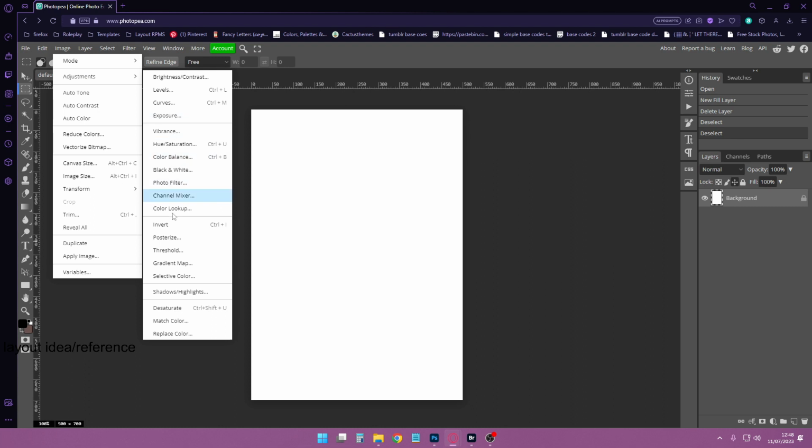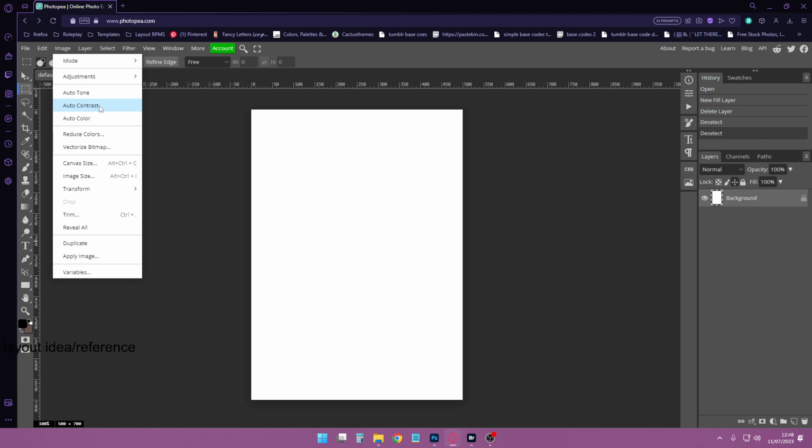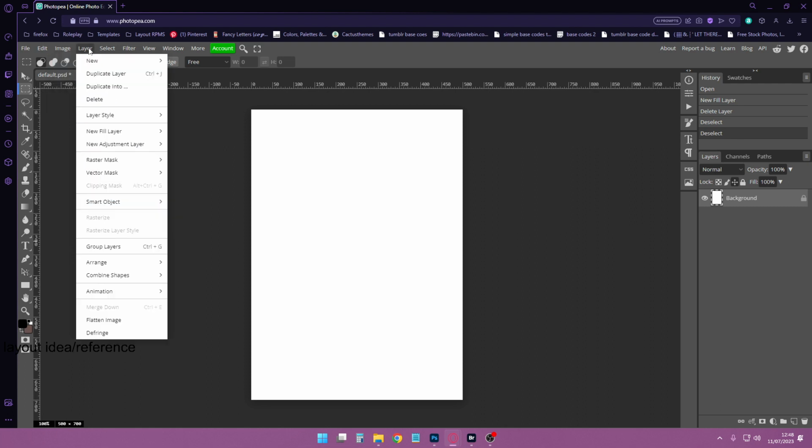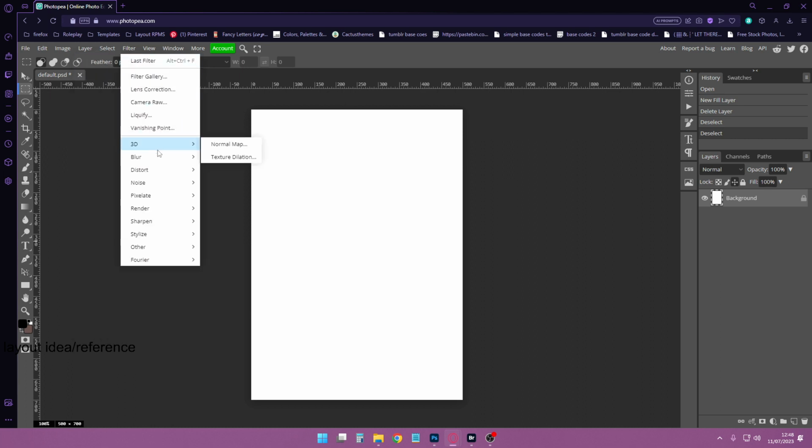Image, you've got your adjustments, so if you want to do a layer adjustment just on that particular layer, you do them here. Auto tone, auto contrast, auto color. Your transforms are also here if you want to flip stuff like that. Layer, obviously how you get new layers, how you adjust layers. Combine, also animation is here. That is slightly different on Photopea, but I can explain that to you. Combining shapes, arranging, filter is basically all the same filters.